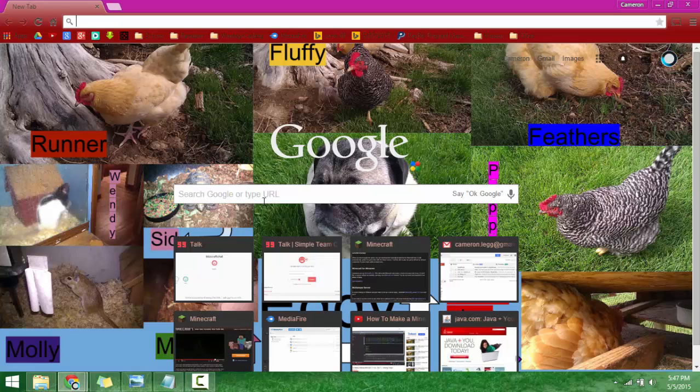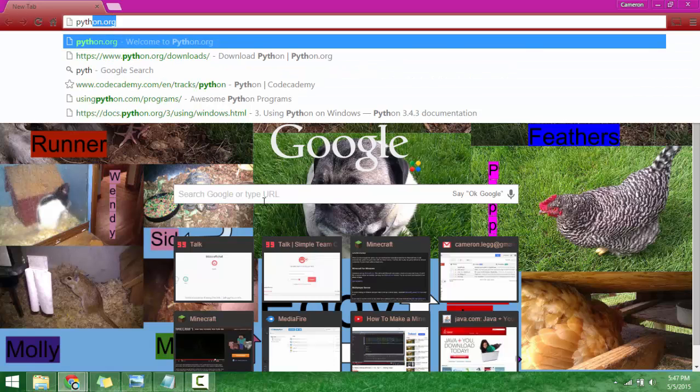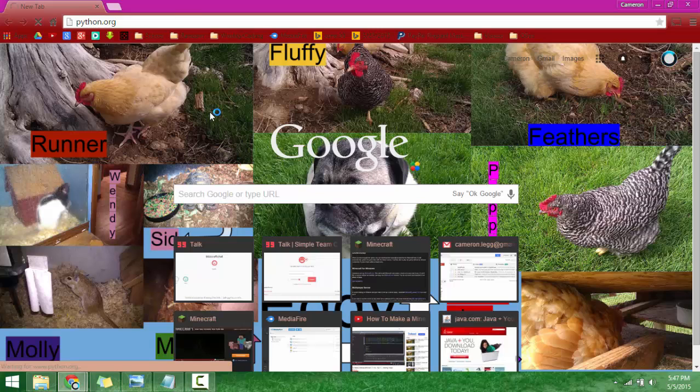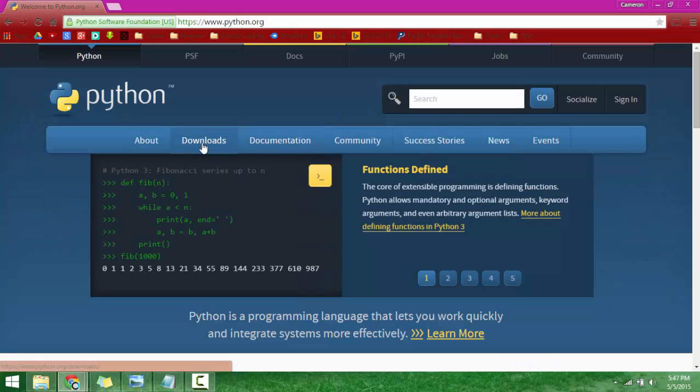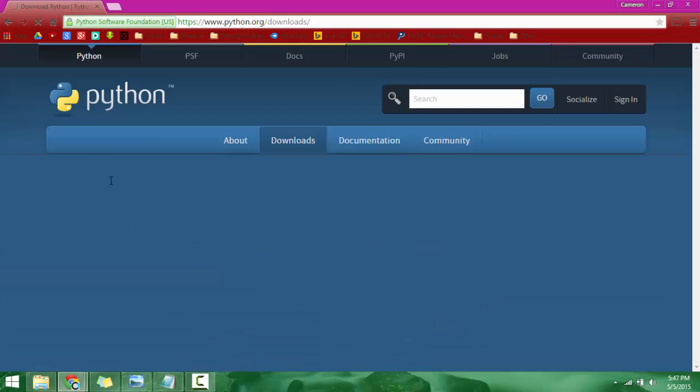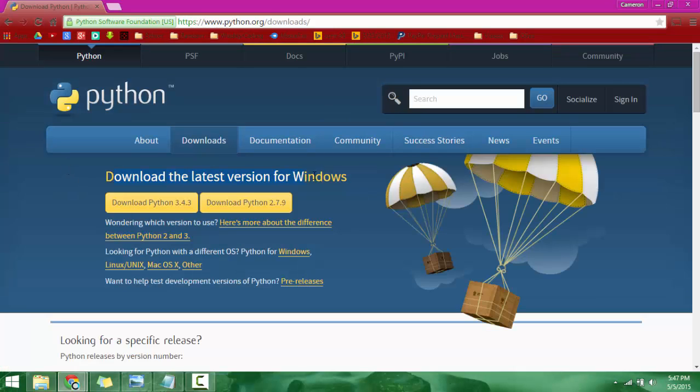So you're going to go to python.org, okay? And inside of here, you're going to go into Downloads and download the latest version for Windows. And you're going to download Python 3.4.3 or whatever version is here, okay? You're going to want to keep track of that version. So just make sure you remember that.